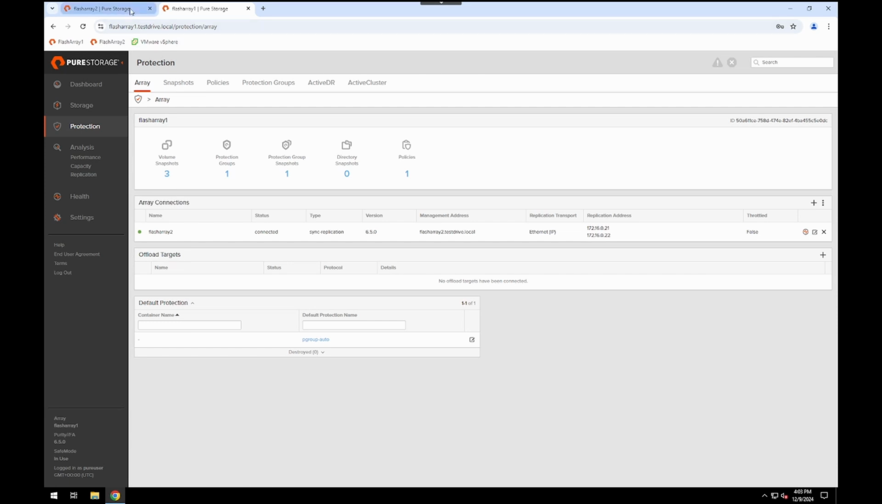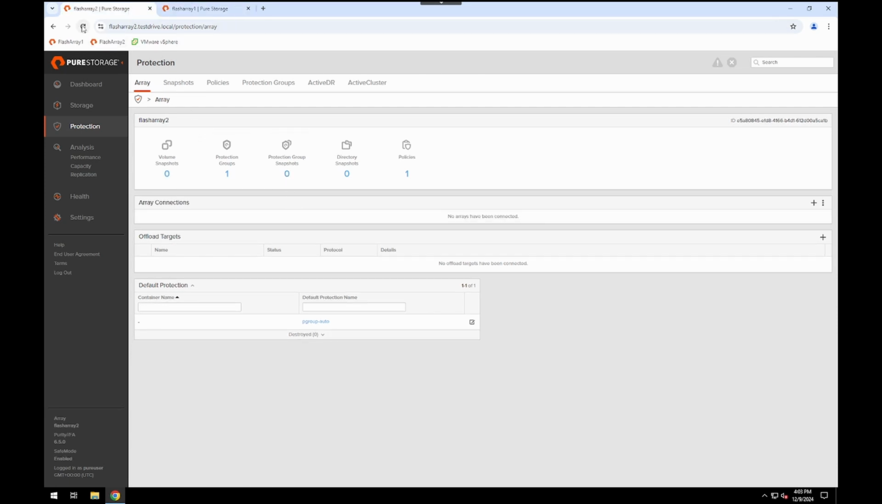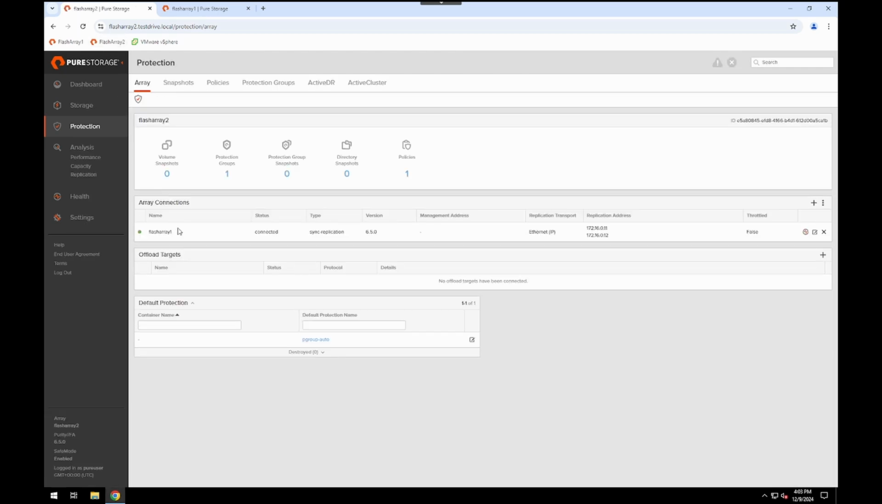If we go over to FlashArray 2, we should see the same, but the reverse. So I'll refresh the screen and we should see FlashArray 1, which we do. Green connected dot, connected, sync rep, and so forth. So we now have the initial connection between the two systems. So let's go back over to FlashArray 1.